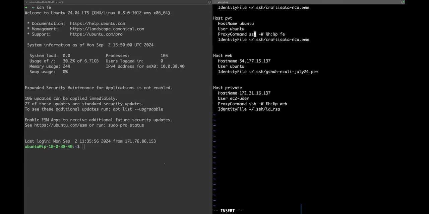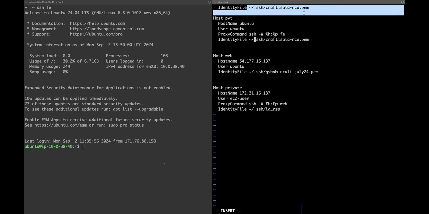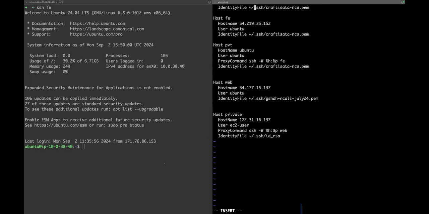And look at this part. The proxy command is the one. What it's going to do is connect to this first, and via that, it's going to proxy my connection. So it will open up kind of a tunnel and then use this key. This key can be different than this one also. Okay, so the keys can be different. The usernames can be different. Everything can be different. No problems there.